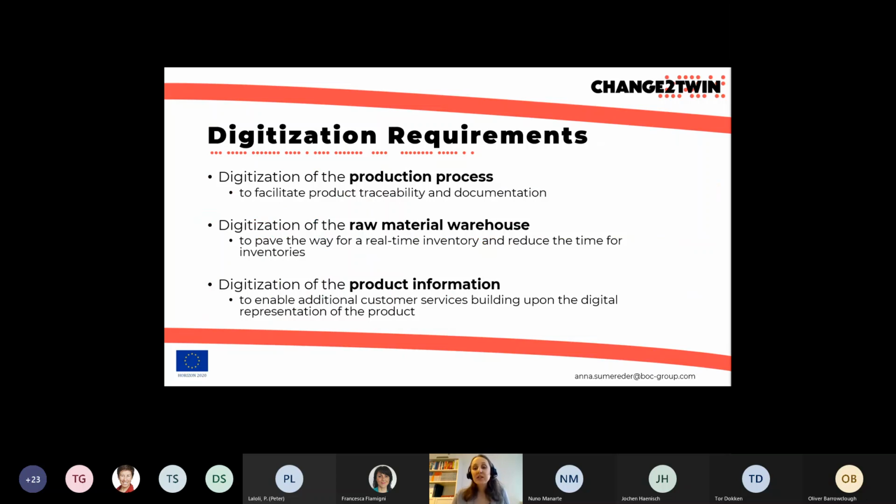And applying the innovation environment, we can support the identification of digitization potentials, also tackling digitization requirements of SMEs. For instance, the paint production company, which is also one of the Change2Twin pilots, wanted to digitize the production process to facilitate traceability and also to ease the so far manual documentation. And furthermore, they aimed at digitizing the raw material warehouse for a real-time inventory, and also provide additional customer services by digitizing their product information.